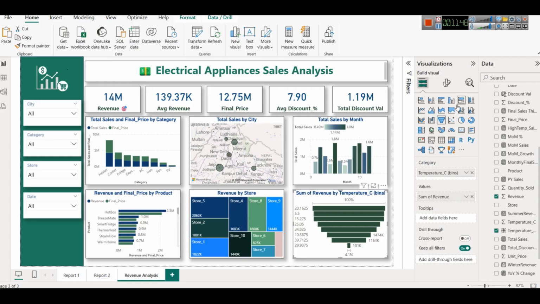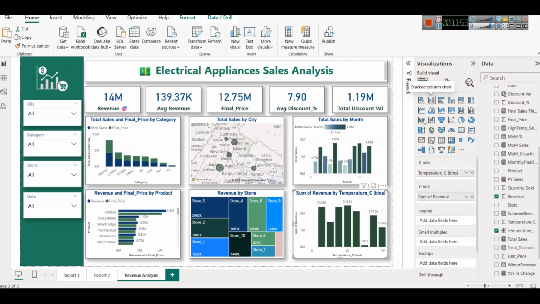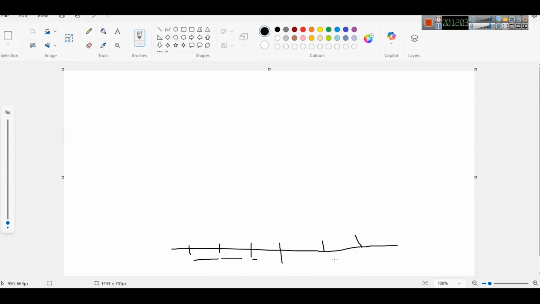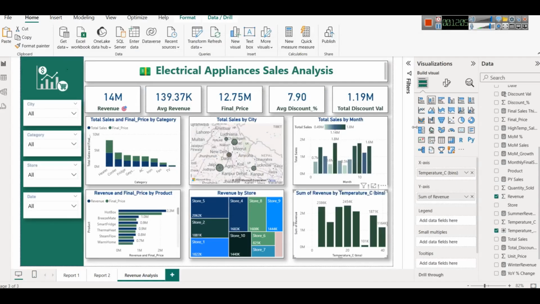But a better type of chart for this is a bar chart. So something like this. Here you can see that in the temperature bin of 29 degrees Celsius, which will come somewhere here, sales are lower, but for others it is higher. For example, it is higher when we are in a bin of 20 to 25 degrees Celsius. This way you can identify total revenue or revenue by temperature.